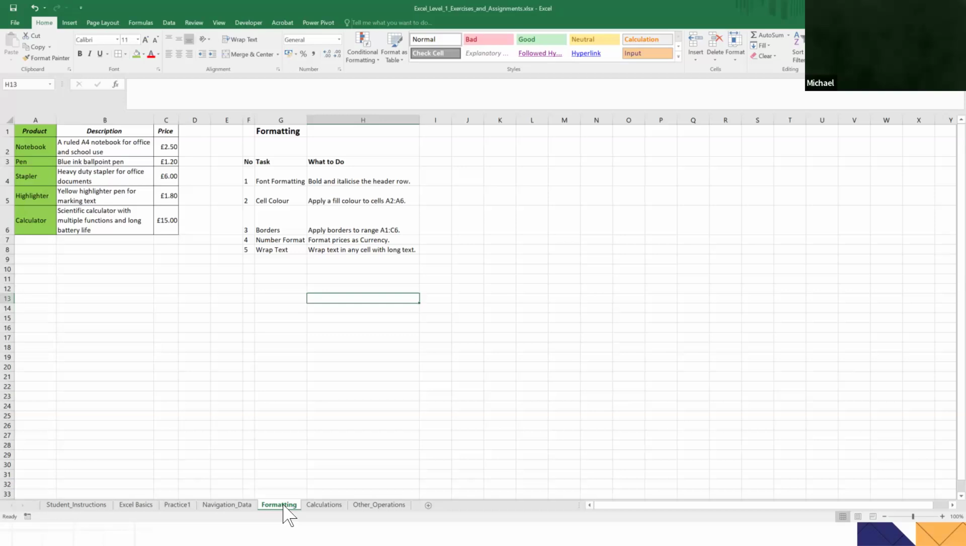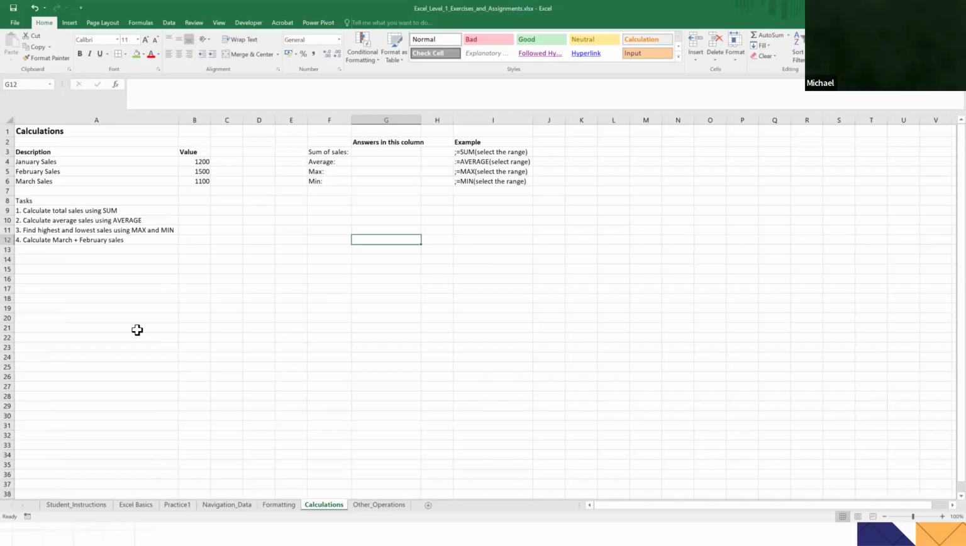We finished this tab. So we go to the next tab, which is calculations. So calculations, these are the questions we have. We have 4 questions and a very small data set.